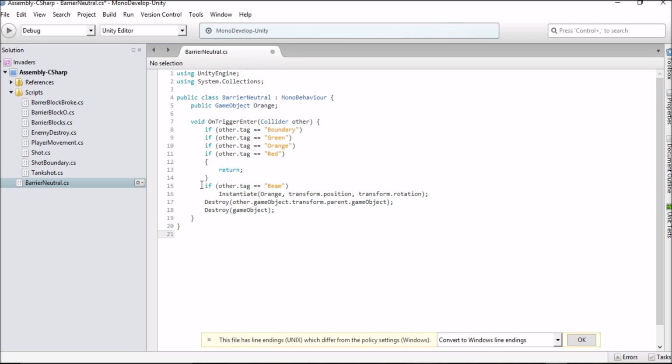Now that that's sorted, let's take a look at what happens when we want the rest of the script to actually work. So I've set up a tag for our bullet or shot or beam, and I've called that beam right here. So if we have an object outside of our current one that enters the collider of this object and it's tagged with beam, what we're going to do is we're going to instantiate orange, and that is the game object that we've put in the public game object area. And that's going to be instantiated in the same position and in the same rotation as our original object. And we're going to destroy the beam object, because I've referenced it as we've done with our tank shot script, and we're going to destroy the current game object that this script is attached to.